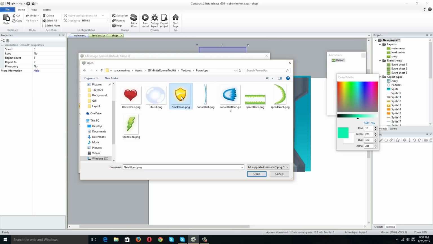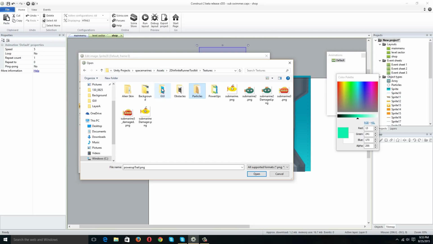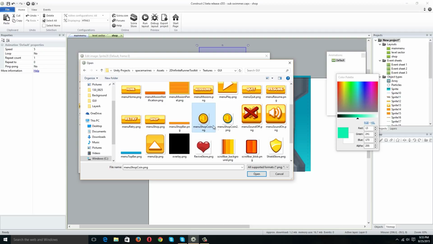power-ups. We have a shield icon, and you can actually buy these. Revive icon. Now you can also pick these up in the actual game, but you can also buy these for gold coins that you've picked up. So this is particles, revive, your trails, and GUI. So there's menu shop icon. So we're actually going to put this in right now, and menu shop coin 2.